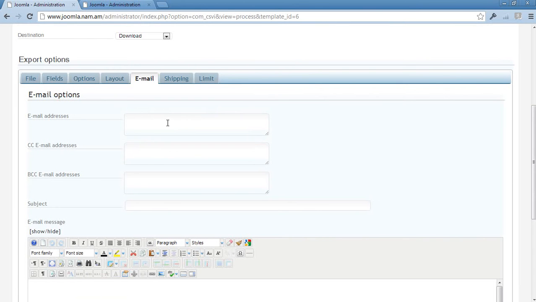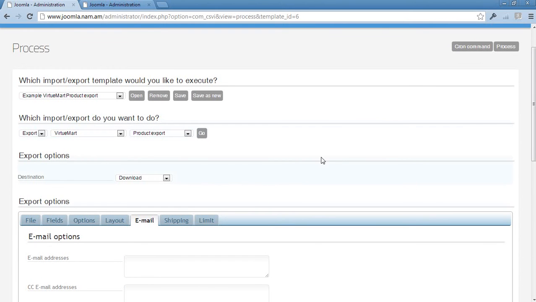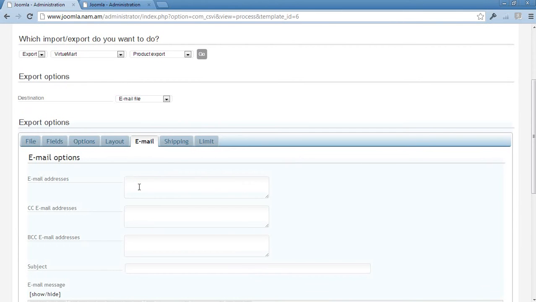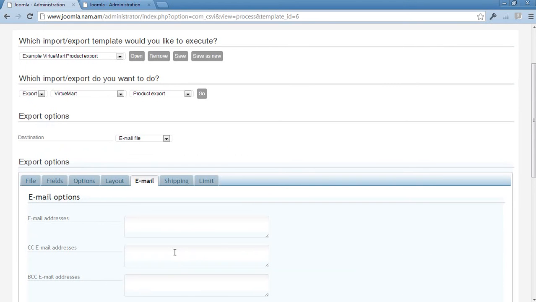Now the email, this section here gives you the ability to actually email this whole list of products to an email address. So you would change destination from download to email the file, then enter the email address to which you want to email this, and any CC or BCC email addresses, the subject line, and a little note. And then it will actually take this file and email it to that person.